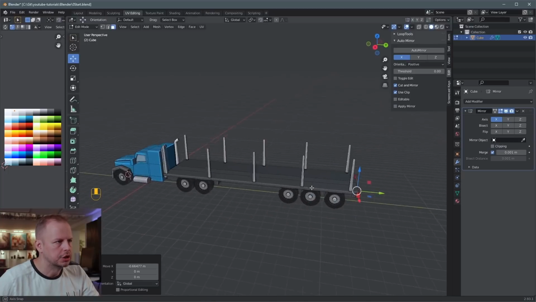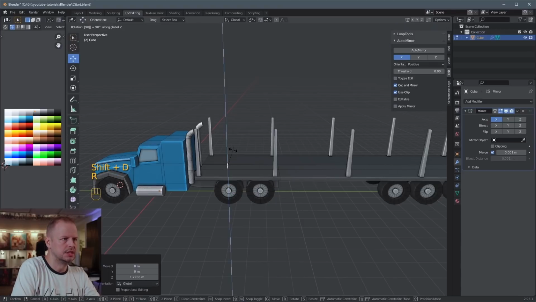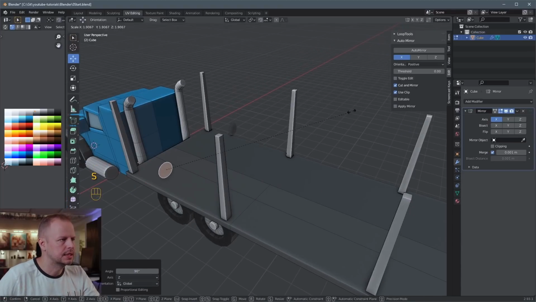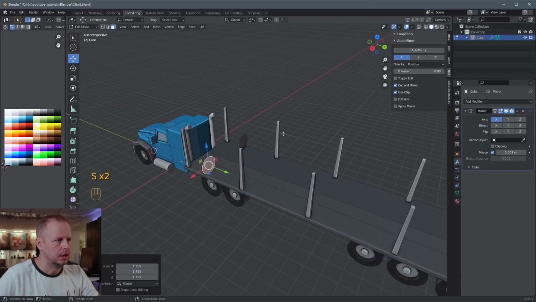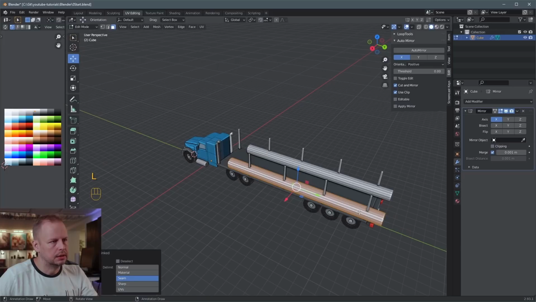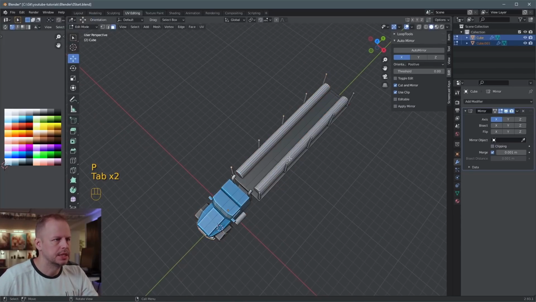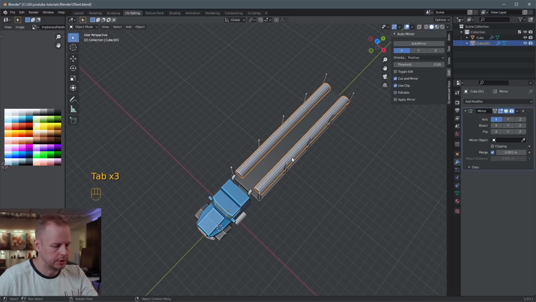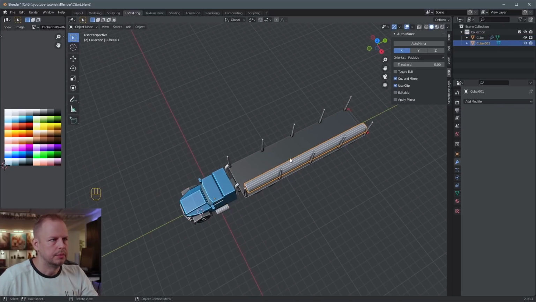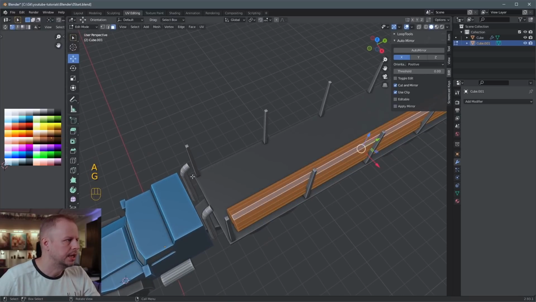Got 2 minutes to make logs now. So let's steal that one. Shift D, rotate, Z 90. This time I got it right. Scale, scale up, and E to extrude. L, G, and I'm gonna do P here. Separate by selection. Select the log because I don't want them mirrored now. So I'll take away the mirror modifier and then tab into edit mode. A, select everything. G, make it brown.